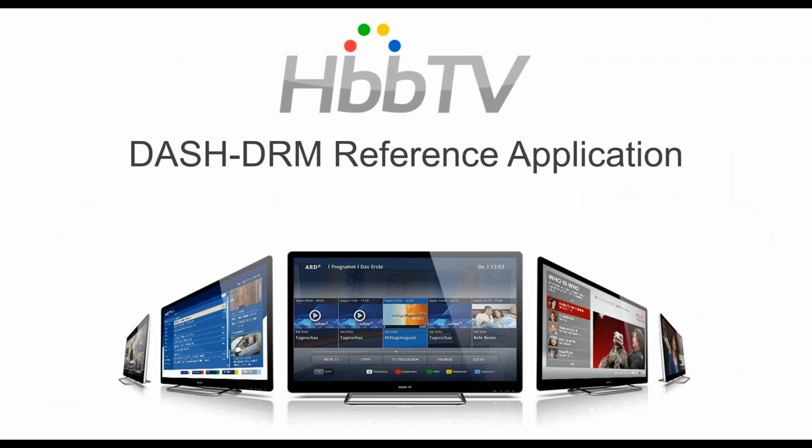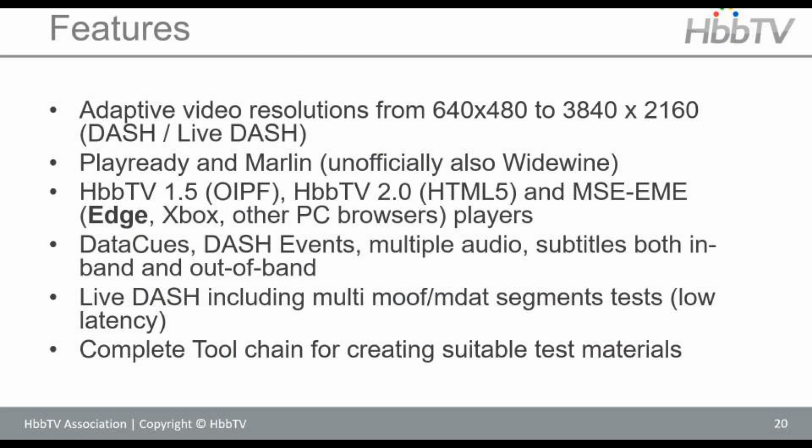So this is the official name, the Dash DRM reference application. Briefly about the features: it's an HbbTV client application, which has the player for HbbTV 1.5, HbbTV 2.0, and also MSE EME. It officially supports PlayReady and Marlin DRMs, and unofficially also Widevine if someone wants to try that one. It has adaptive video resolutions from the lowest to the UHD resolutions.